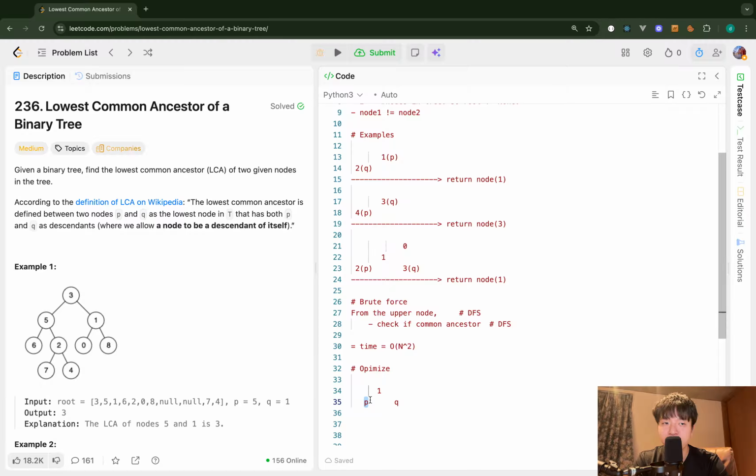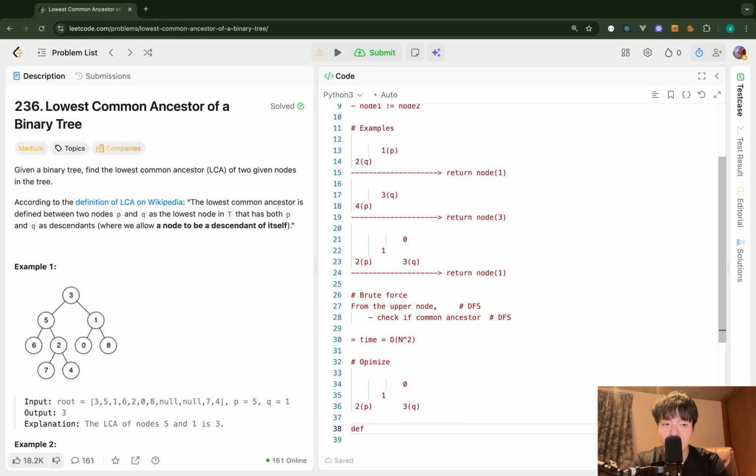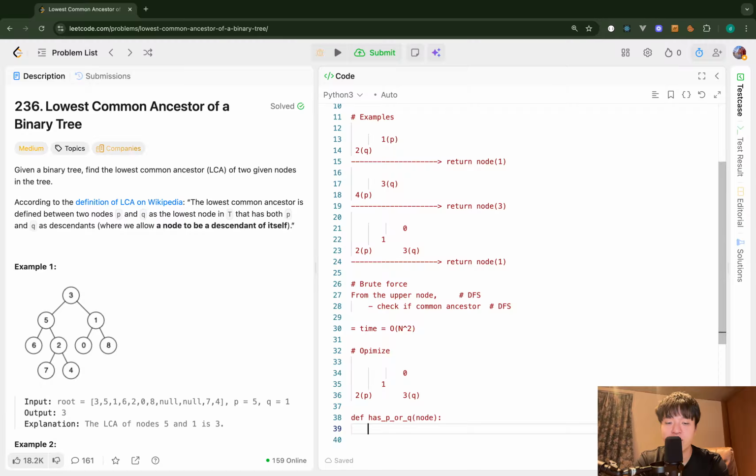Yeah. And let's say in this case, this is the interface of the recursive function, and I will return the booleans has P and has Q. So this should return true false. This should return false true.